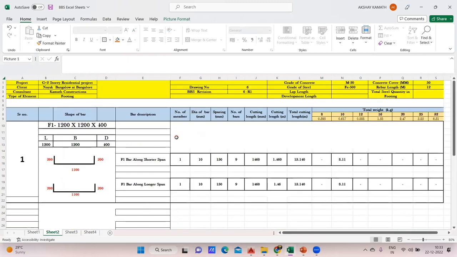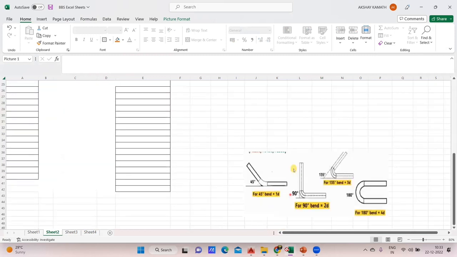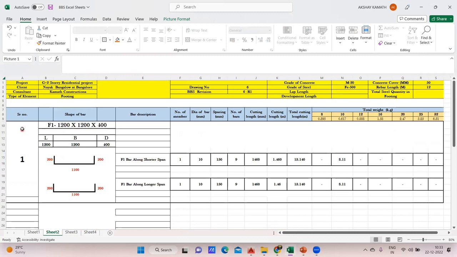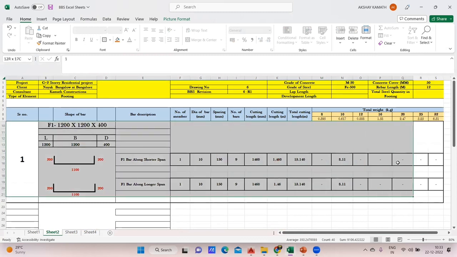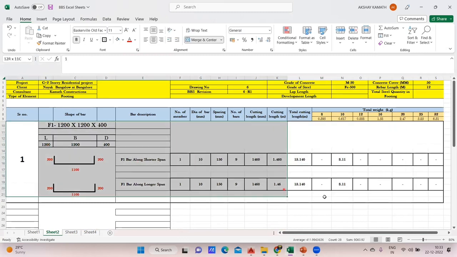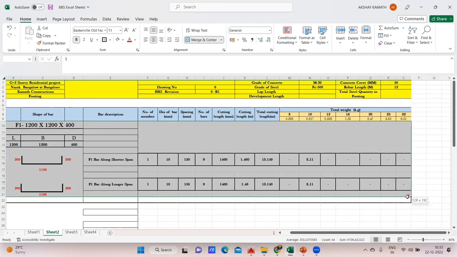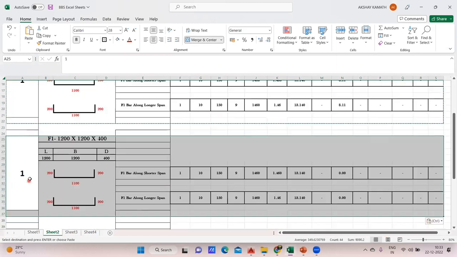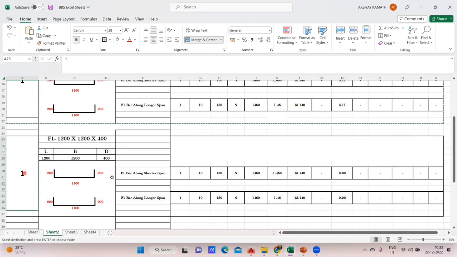Okay, F1 is done. Now, when you're doing the next footing, you don't have to write the same thing again. Just copy it in this way. You can copy up to here. Okay, copy like this and say Control C. I've done Control C and come down. You start from here and say Control V. That's it. Finished. So this will be your footing number 2.